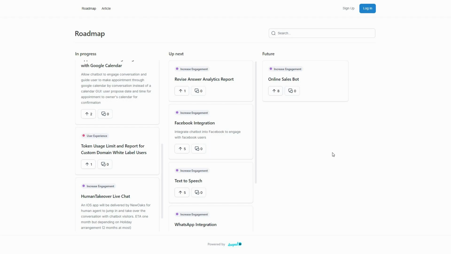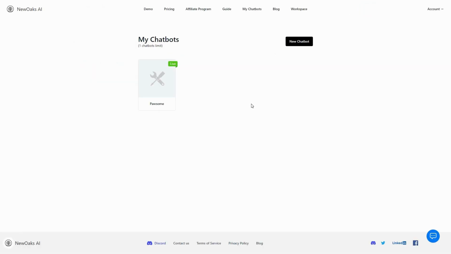Now let's go to the dashboard of NewOaks. Okay, so here's the dashboard of NewOaks AI. And in order to create a chatbot, you just have to click on new chatbot. And something I have noticed is that creating the chatbot is super easy. As you can see, there are no complicated functions. In order to start creating, you just have to click on this.